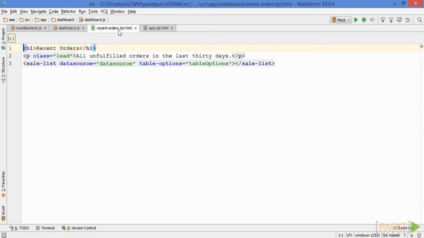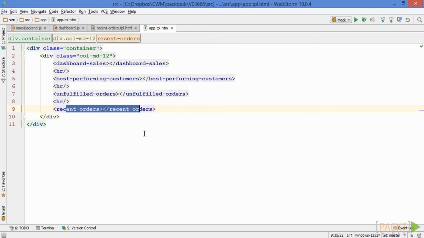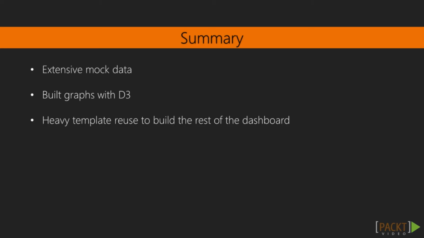Examining the template, it's just that easy. We've got a header, leader, and a sale list that is going to be populated by that controller. Adding it to the dashboard is now as simple as just placing that element in the app template. And that's it. In summary, we covered how to build extensive mock data, building graphs with D3, and added the remaining components to the dashboard.